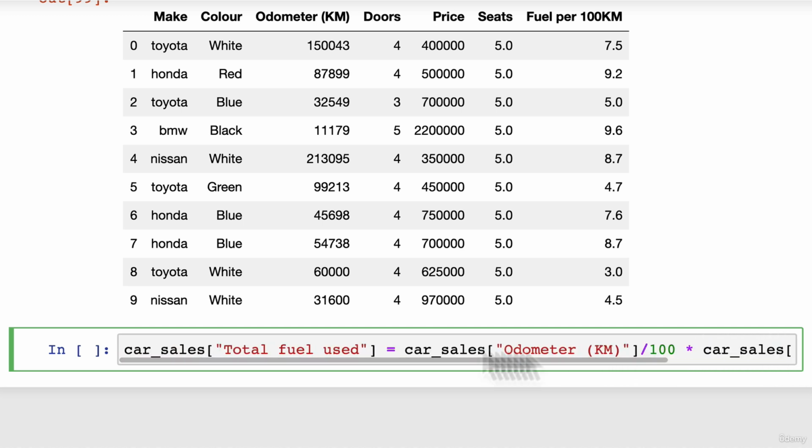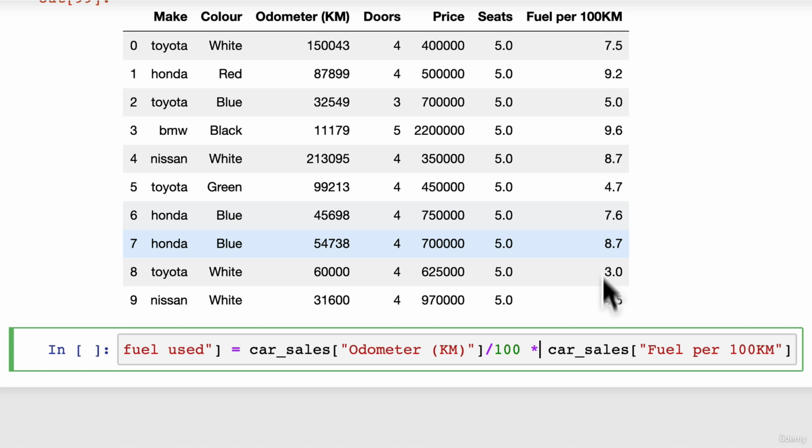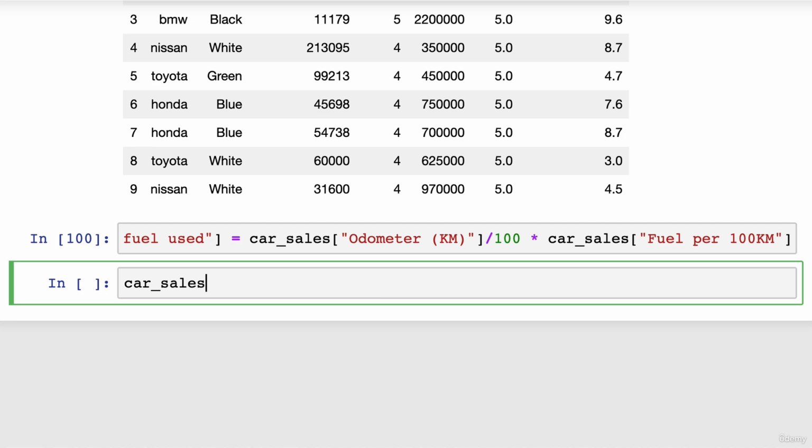Now what do you think this will do? This is going to create a new column because this string doesn't exist in our data frame. And it's going to take the odometer column. Another beautiful thing about Pandas numeric columns is that you can perform operations directly on them. And then it's going to divide the odometer column by 100 and times it by the fuel per 100 kilometer column. Let's see what happens. We want to view our data frame.